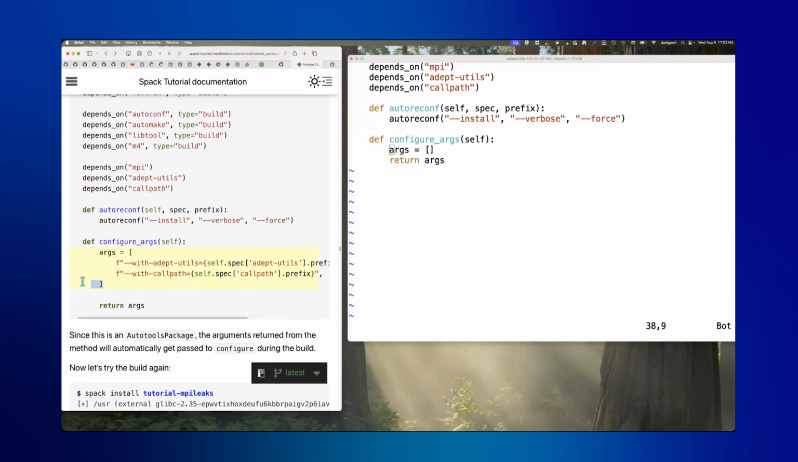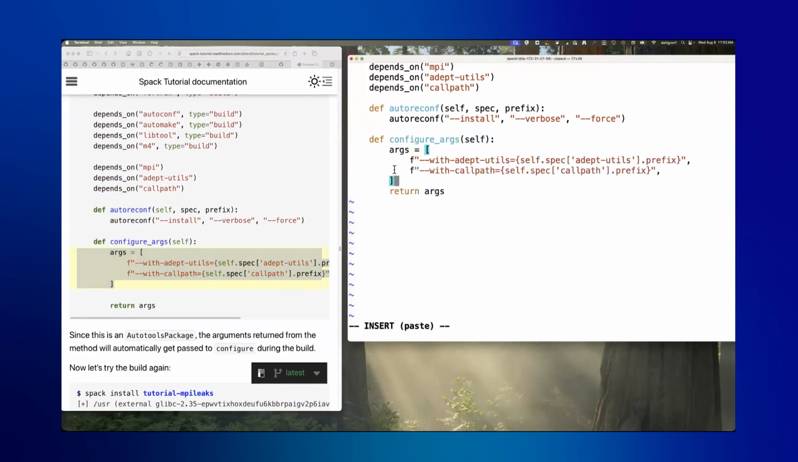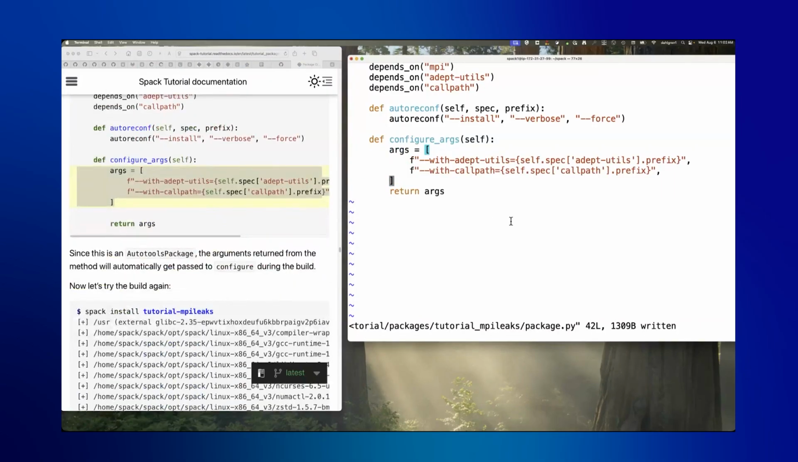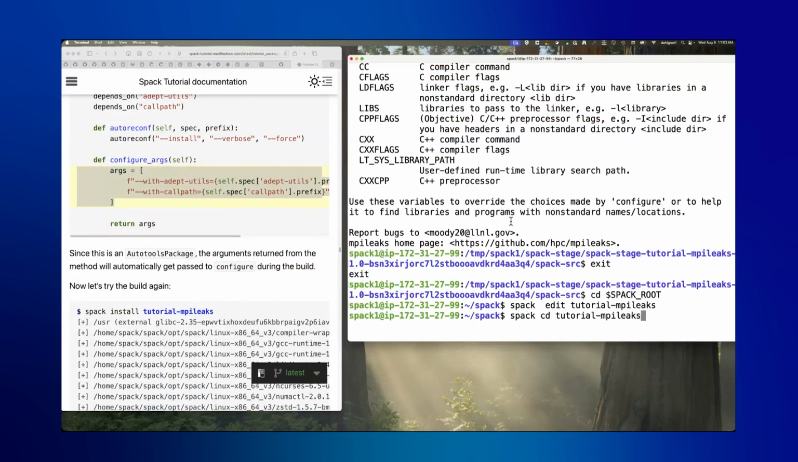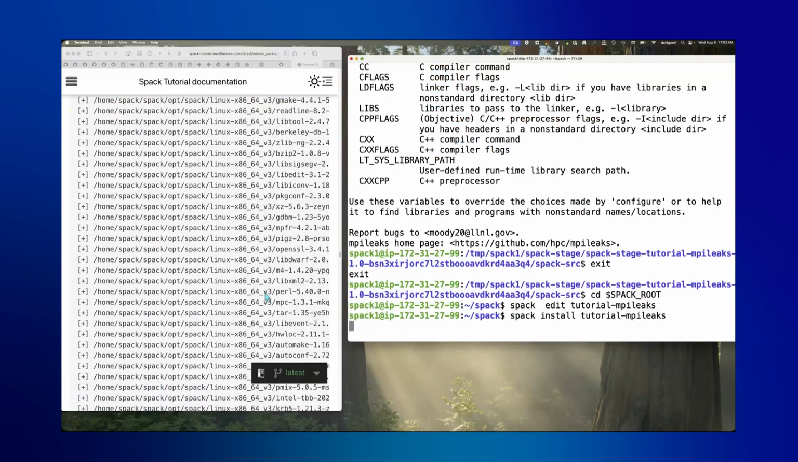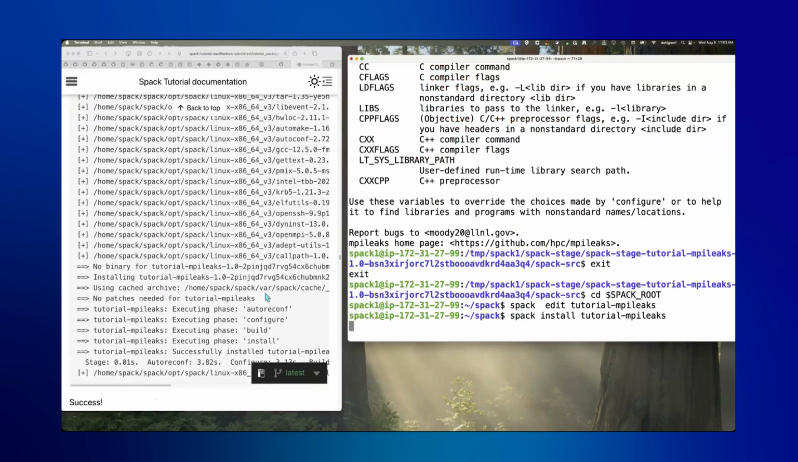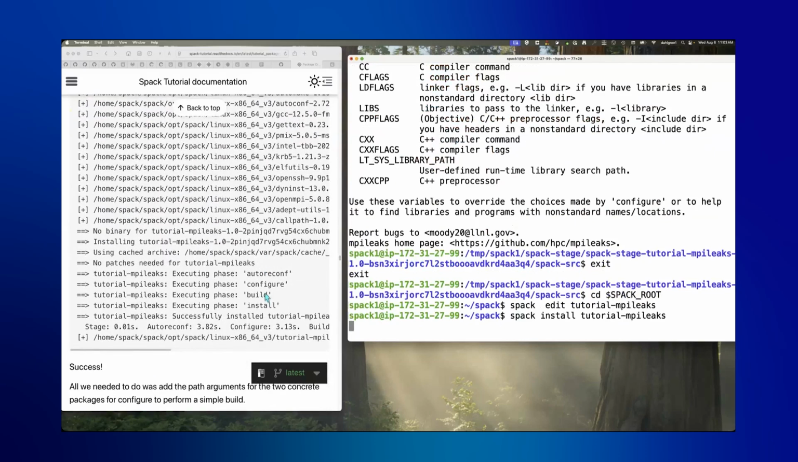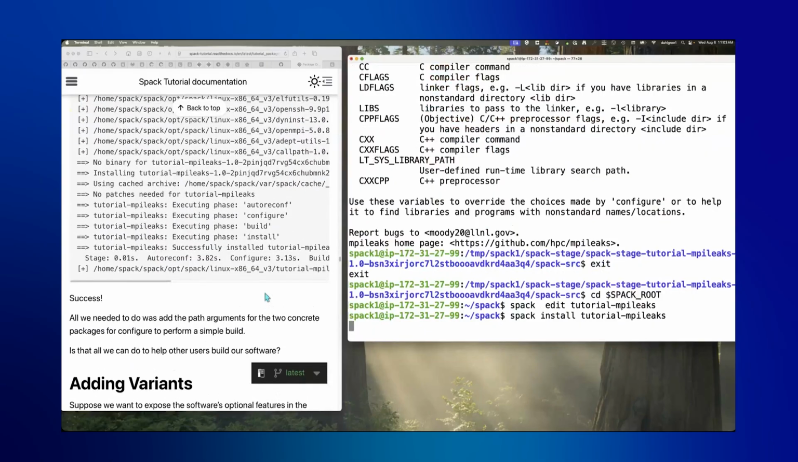I'm just going to copy and paste this code here, make sure everything's good there, save what we've done, exit out, and install. I wish I had paid more attention to where that was. So now let's see how far we can get with the installation. Well, we're waiting for concretization right now.